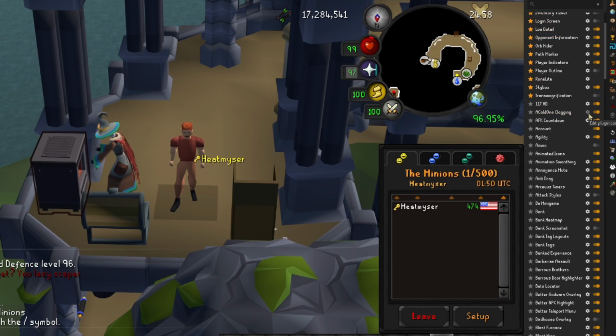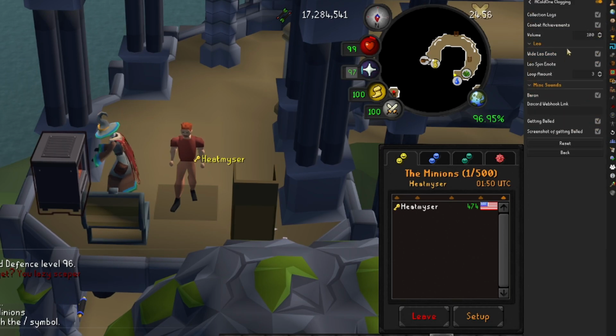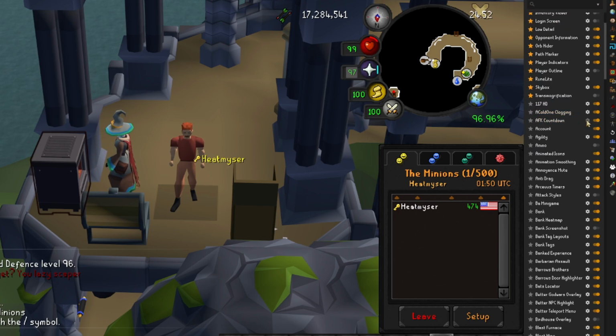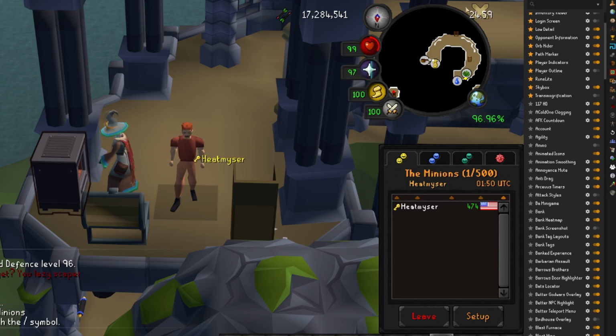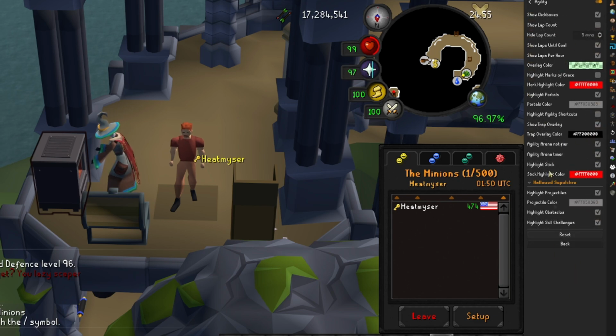Perfect. Moving on. A cold one clogging. I love this plugin. It's pretty funny. Just says stuff when you get drops. AFK countdown. This is nice. This is for this number right here. Oh yeah, this thing right here. You can either make it like this or that, but it actually tells you how long till you're about to log, which is nice. Account, it's checked. Agility, boom.